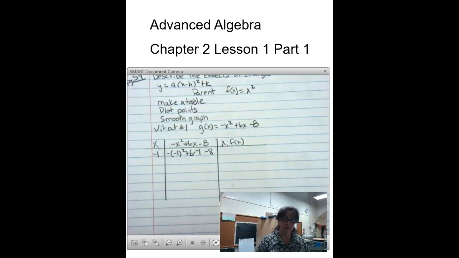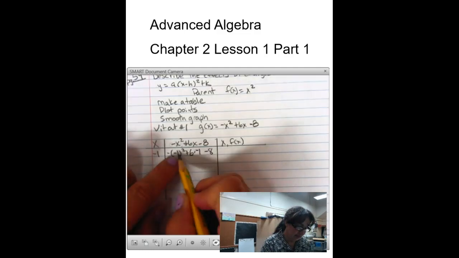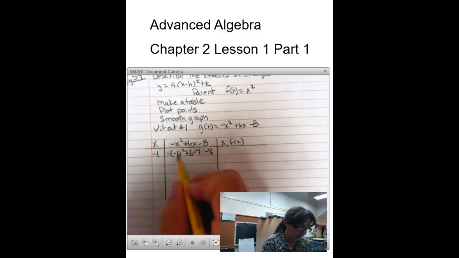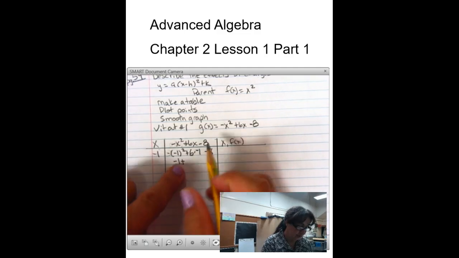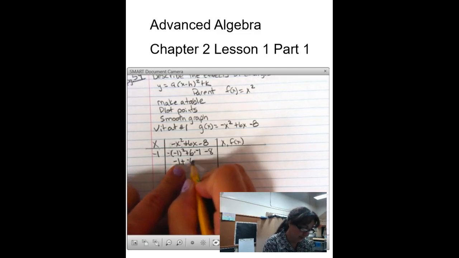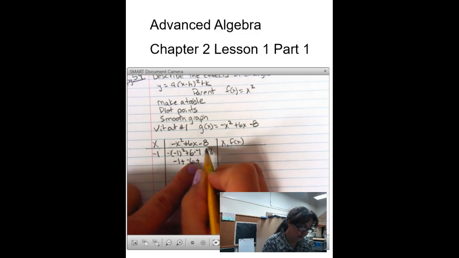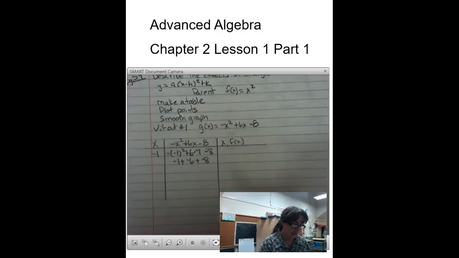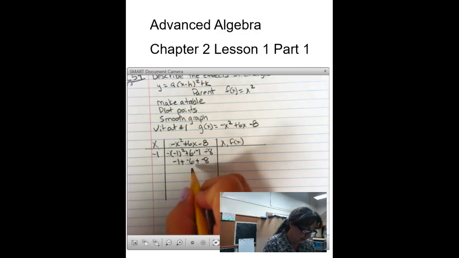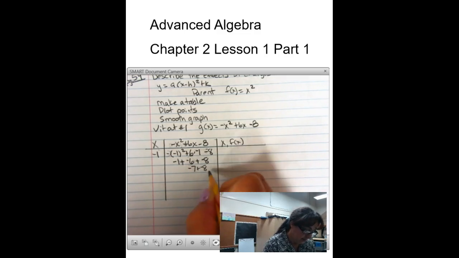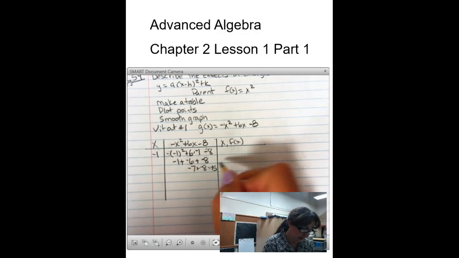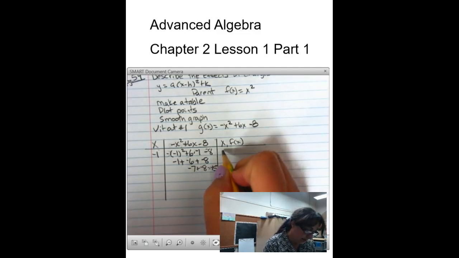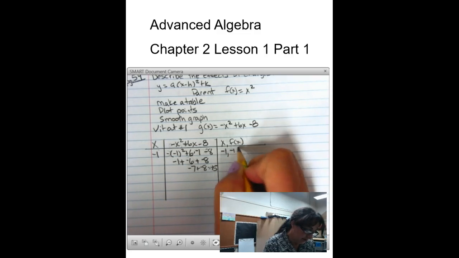Okay, order of operations, I'm going to do parentheses, multiply, and then add and subtract. So negative 1 times negative 1 is 1, but then I have this negative up front. So it's going to be negative 1 plus 6 times negative 1 is a negative 6, and then minus 8. So I'm going to change it and do plus negative 8. And then I'm going to add from left to right. I have negative 1 plus negative 6, so I have negative 7 plus negative 8. So I have negative 15. I'm going to go ahead and just write it right there, negative 15. So when x is equal to negative 1, g of x is equal to negative 15.